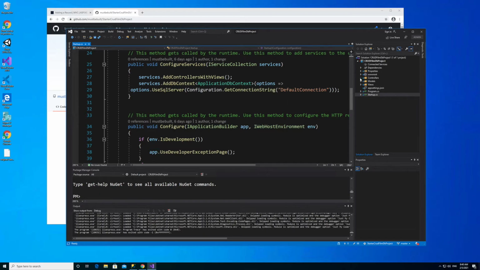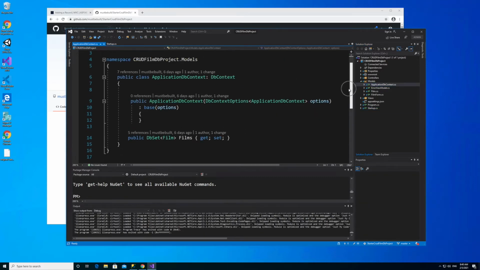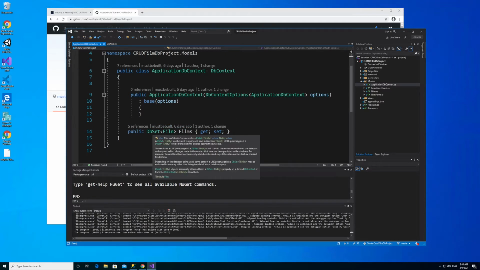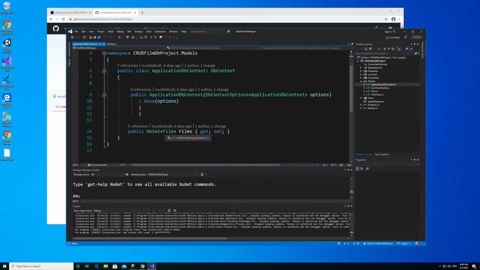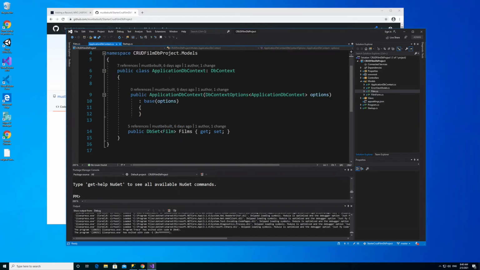Under models, we've got the application DB context there, and that's creating a DB context for the project, and it's setting up a DbSet, a collection of entities, in this case Film, from our film model here, which relates to the table I showed you earlier, and we've got films there. Okay, so that's all set up.